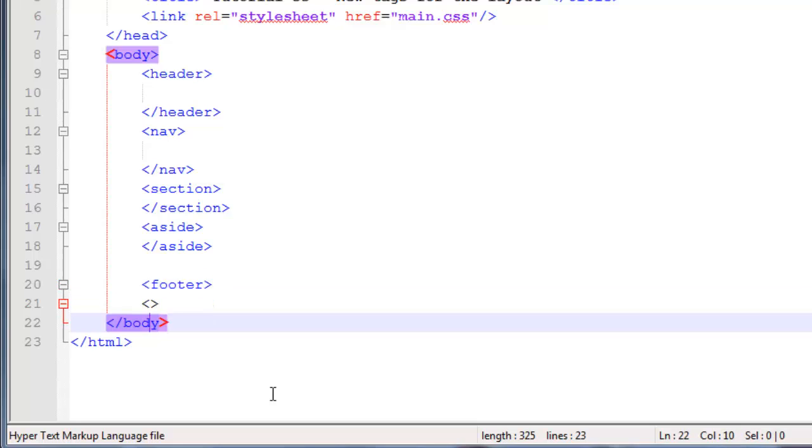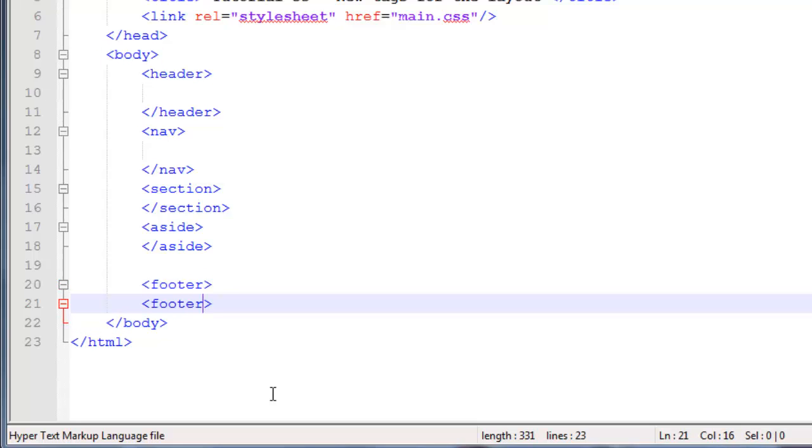So let's go over here and just place in our footer tag. And those are the new tags that we use in HTML5 to create our website layouts.